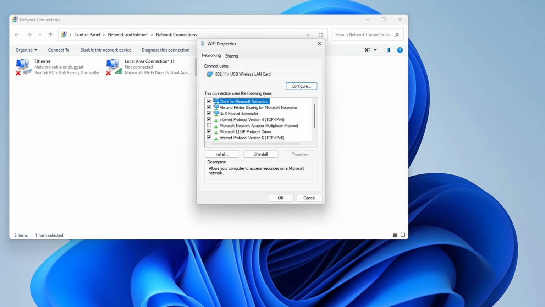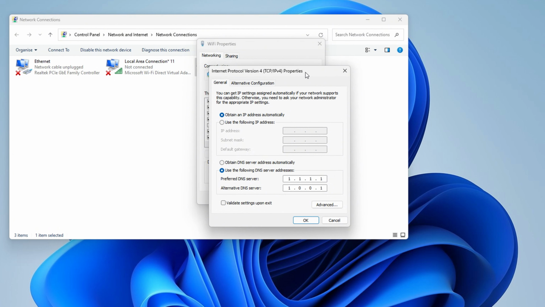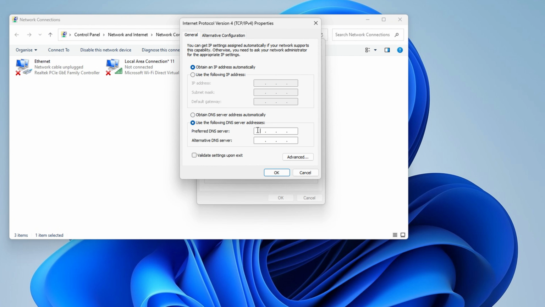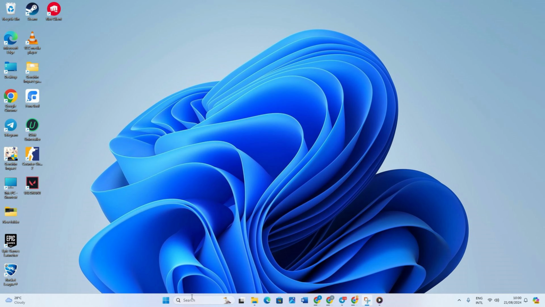Now we need to select Internet Protocol version 4 here and then go to Properties. In here, check on the option Use the following DNS server addresses. Now we have to enter the preferred DNS server, which is 1.1.1.1. And for the alternative DNS server, select 1.0.0.1. So this is the Cloudflare DNS, and a very great one at that. So it'll make your internet process faster.